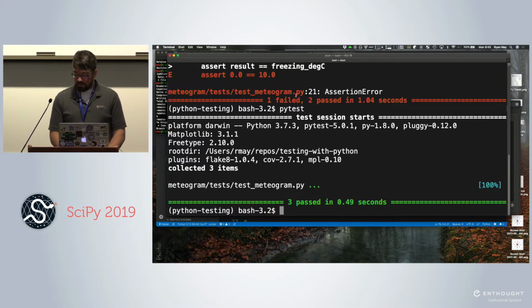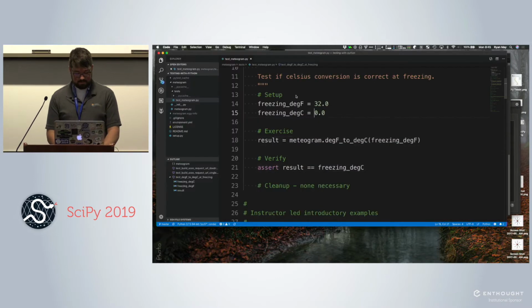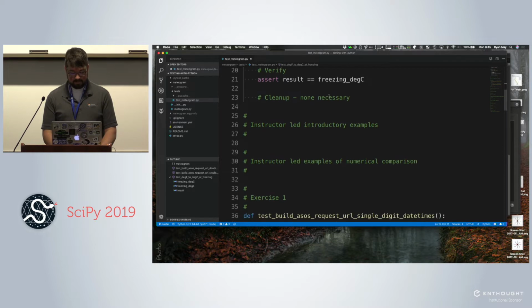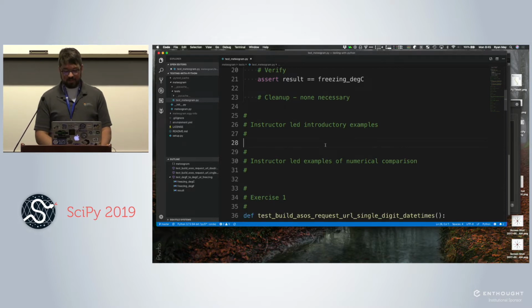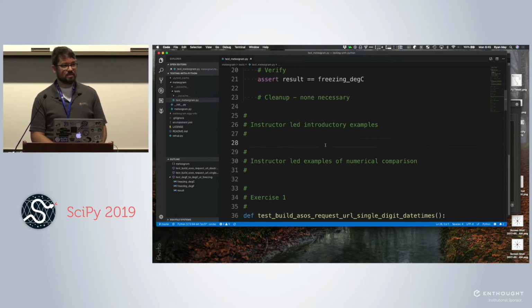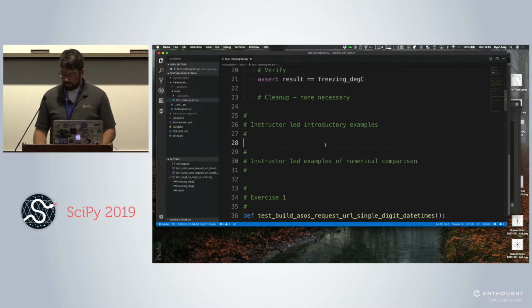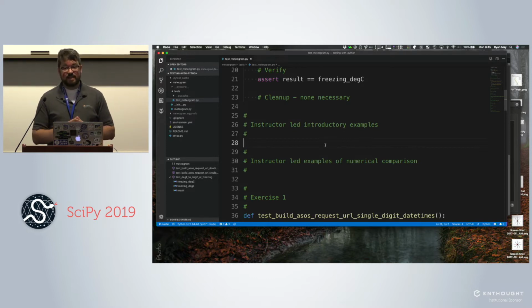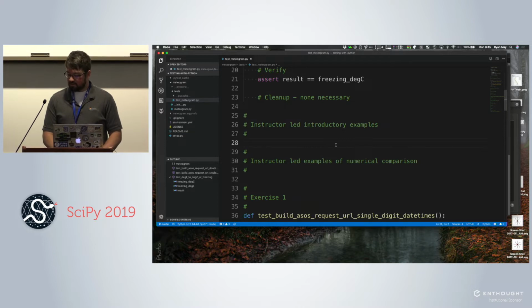So let's write our own test. In this test-mediogram.py file, we have this comment, instructor-led introductory examples. So I'm going to be typing in there. And we're going to do a really simple test that doesn't touch the Mediogram library yet, just so we can understand testing before we have to try to understand this little library that we need to test as well. So we're going to test Python's title case function on strings. It's a pretty straightforward function to test, and it shows us a string comparison test.